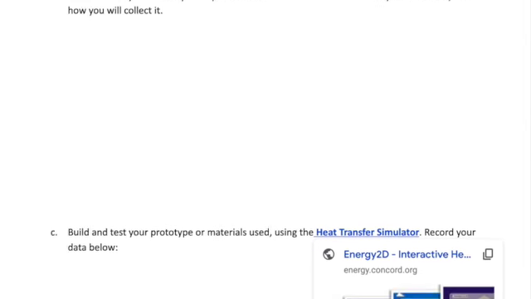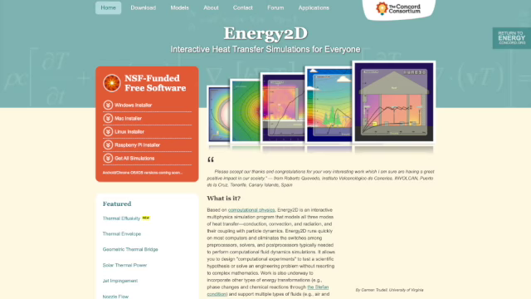On page 8 in the student handout, there's a link to a heat transfer simulator. This link takes students to the homepage for the Energy 2D Interactive Heat Transfer Simulation, created and maintained by the Concord Consortium. We've used some of their online simulations in past weeks to investigate thermal energy transfer. This simulation is a downloadable, open-source software application available to everyone and designed specifically with students in mind.